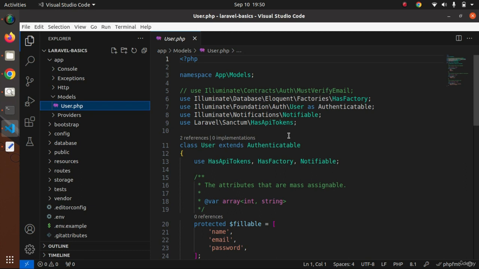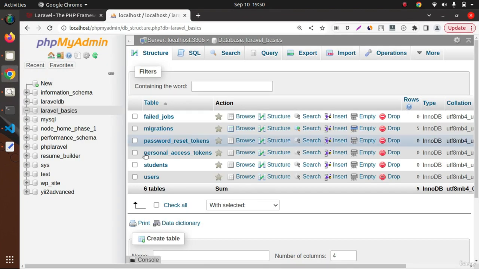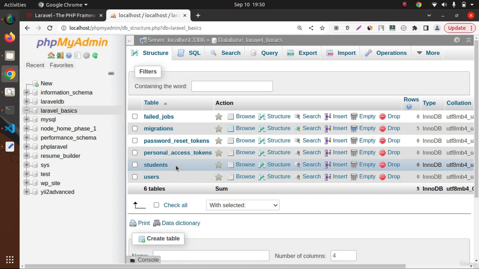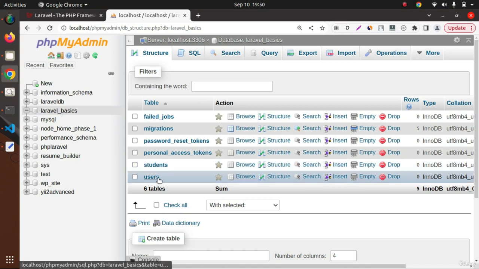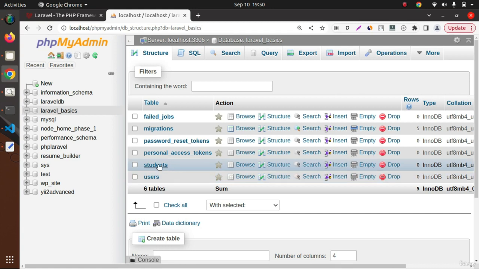One more thing, regarding the naming convention: the table name should always be plural and the model class name should always be singular. In this case, the students table is plural, but the model class name for this table should be student, and for users it will be user. So let's create a model class file for this table.